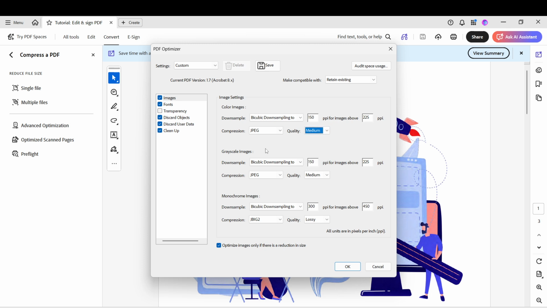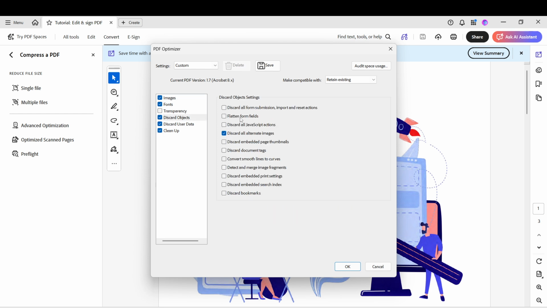If your document includes small text embedded in images or detailed diagrams, preview a page after applying settings to make sure it still looks clear. Next, open Discard Objects. Check the boxes to remove embedded print settings, search indexes, and alternative image layouts. These elements don't change how the document looks, but they can add a lot of hidden weight. Clearing them streamlines the file while preserving its visible content.